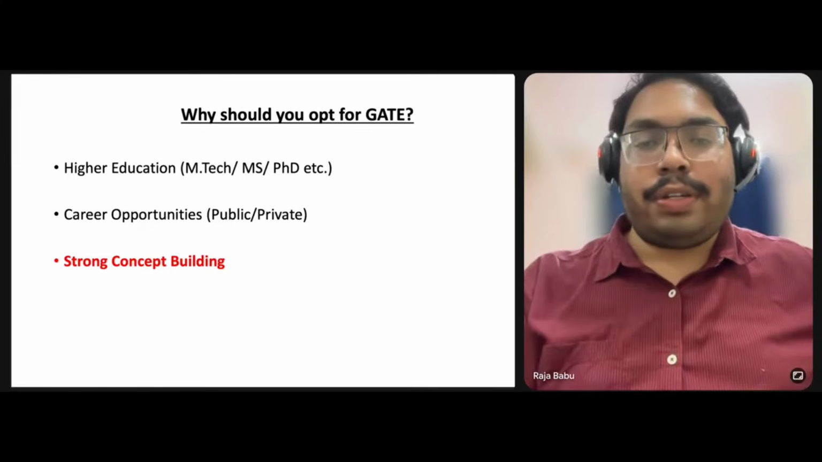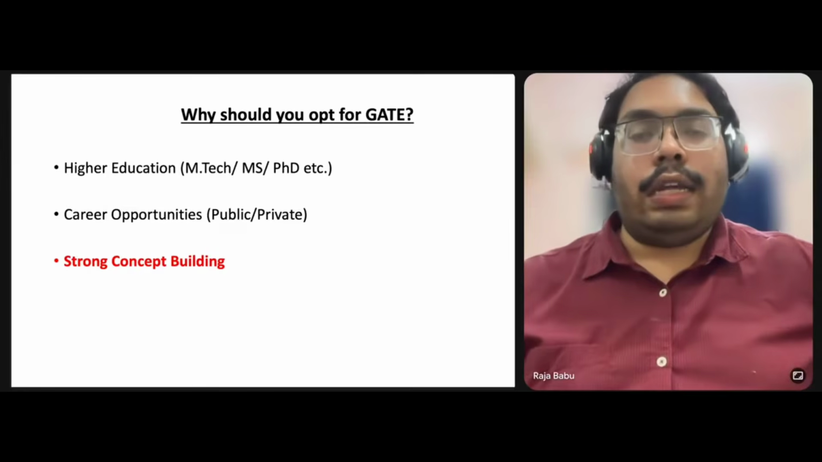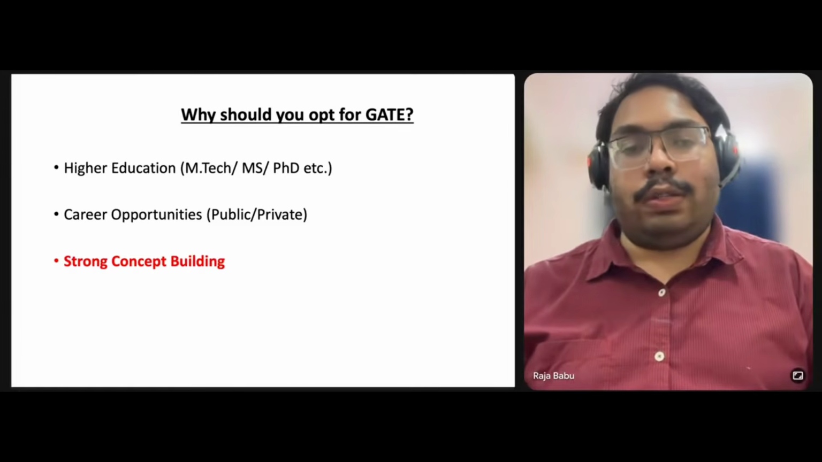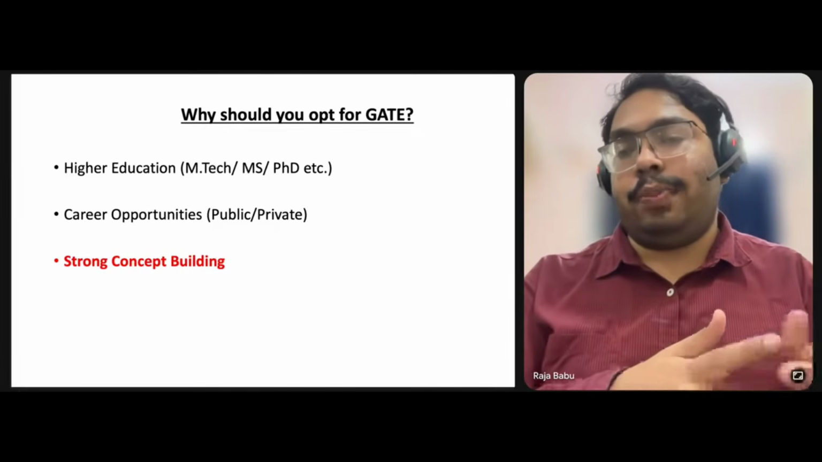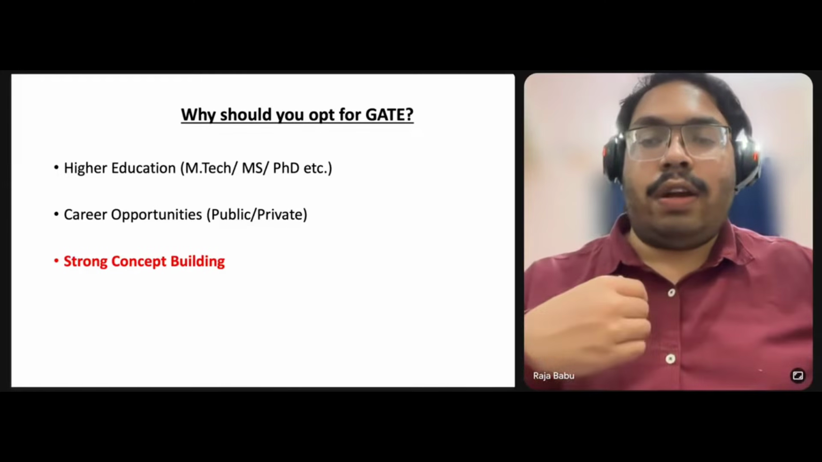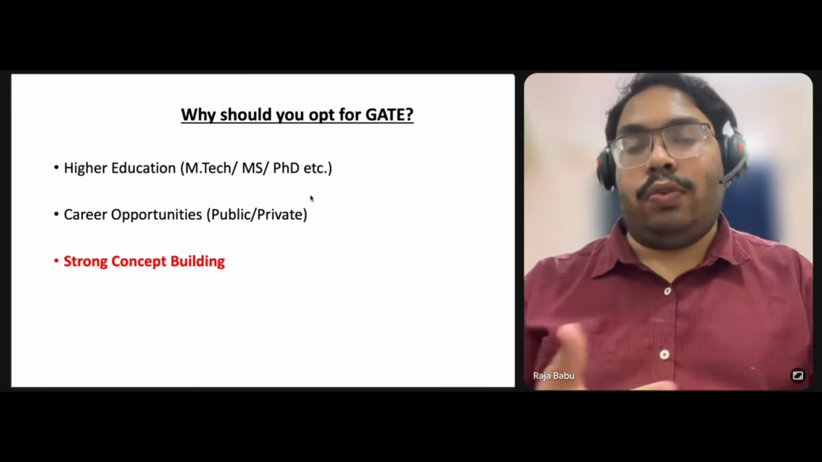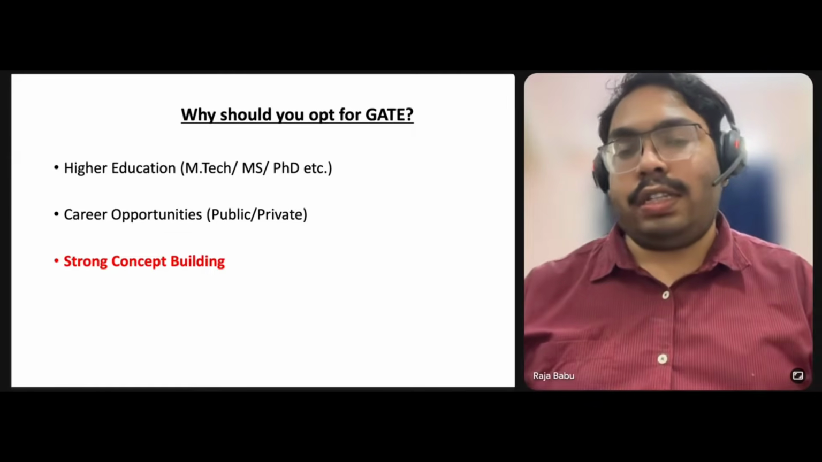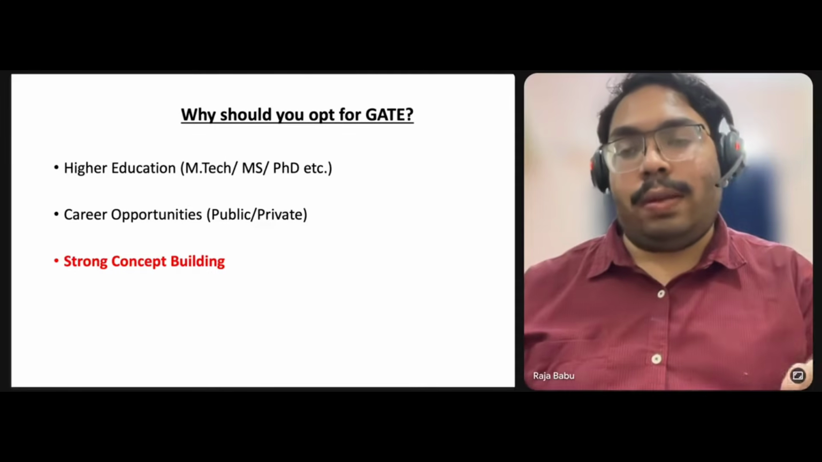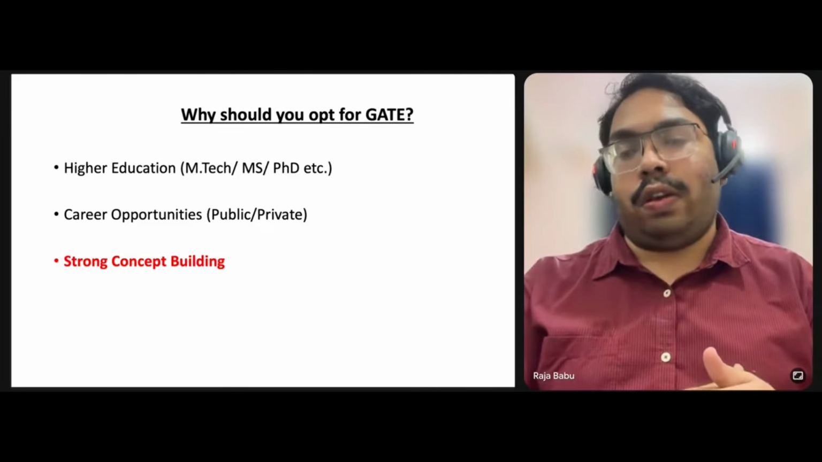Before starting any preparation, you need to be clear on your motivation. Only then will you be able to achieve your goal. I've seen that students in the program have a general perception that they need to attempt GATE only when they want to go for higher education like MTech, MS, PhD. If they don't want to go for higher education, then there is no need to attempt GATE. Yes, that is one of the important benefits of GATE, but there are other benefits also available.